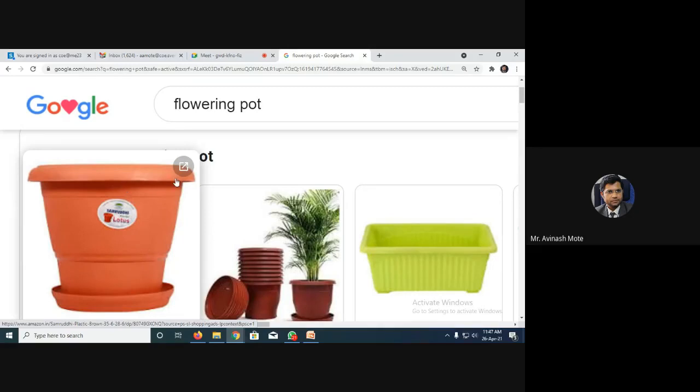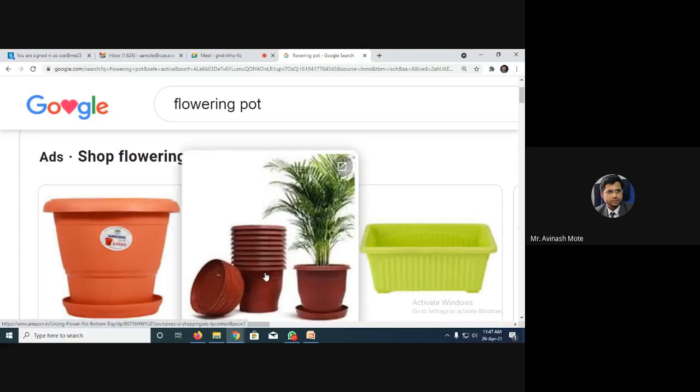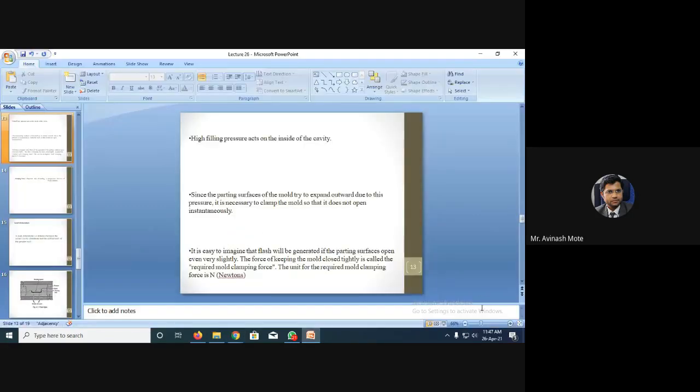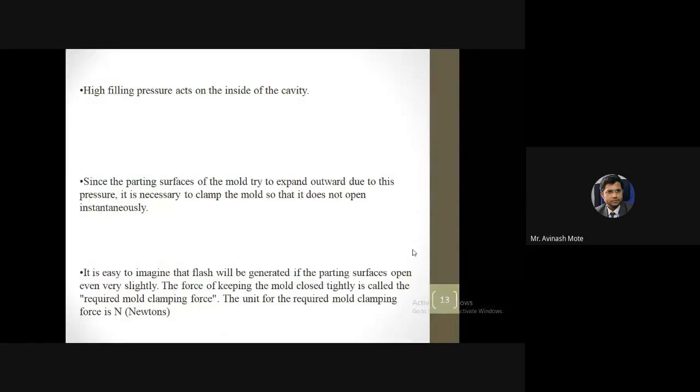This material will come out from the parting surface if the mold is not closed properly. Now here it is desired, it is the need of the design, but not for all products, not for other products. Okay, so flash will be there if there is improper closing of the mold cavity. Getting it? Okay, so that's why the force required, the force of keeping the mold closed tightly, is called the required mold clamping force.